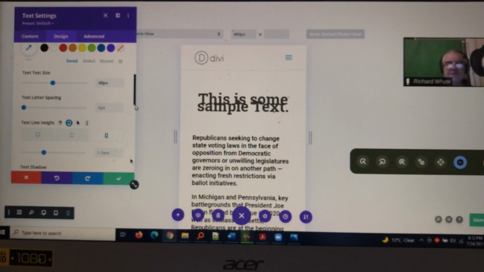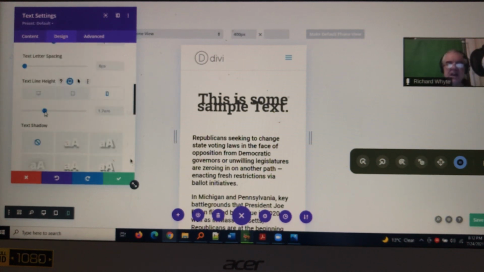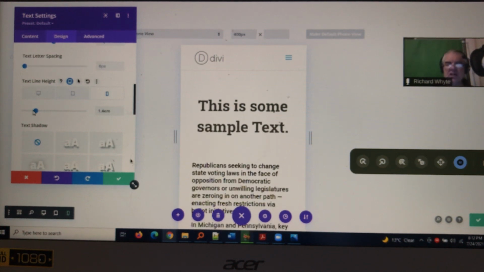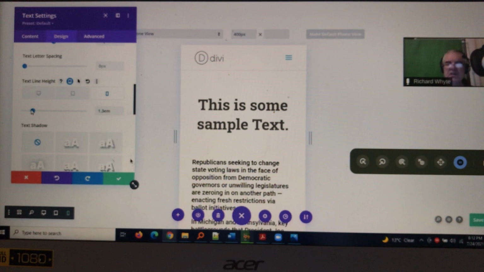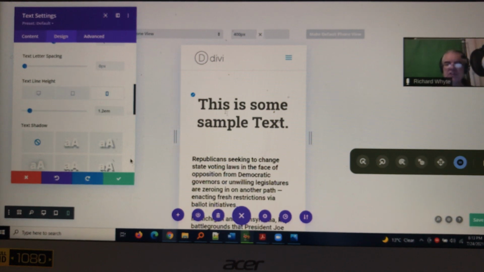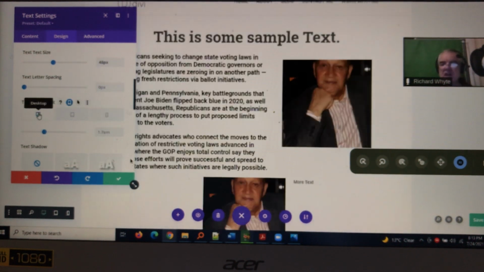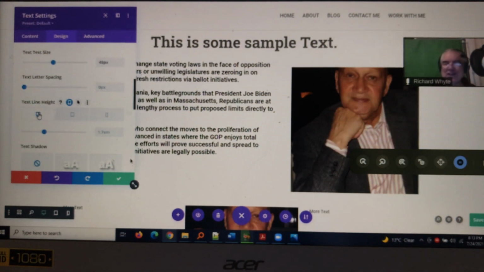So while I'm on phone, I'm going to say that I want my line height. I can change it here, drag it to where I want. So only in the phone, it's going to be 1.2. Whereas if I go back to the desktop mode, I'll click on the desktop, and look, the entire page goes back so I can see what it looks like in there.